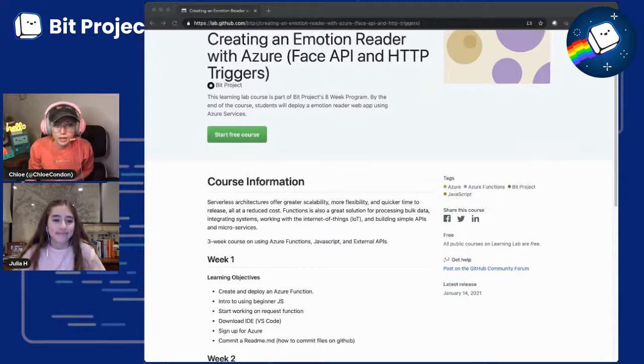Yes, and I love Learning Lab. It's really cool because it basically uses the functionality of automated triggers to make sure that you've completed the different tasks throughout it.